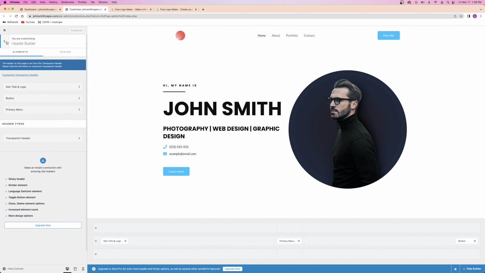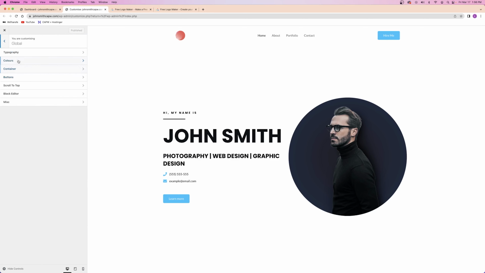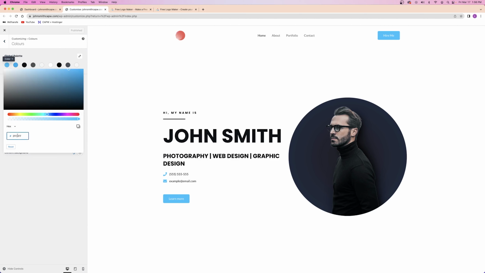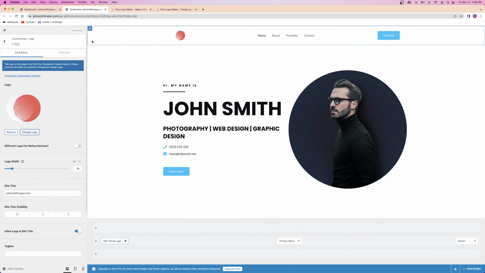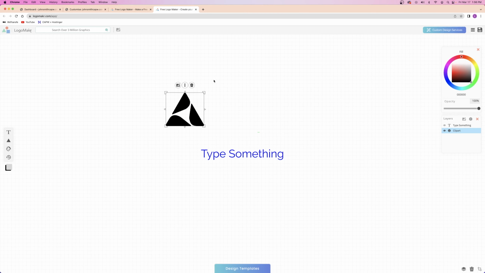So let's go all the way back to our global color palette really quickly. And I'm just going to copy this color right here. So let's click on it, and I'm going to copy this code, Control or Command C. And then let me go back into the header builder so that we are ready to edit our logo when we need to. We'll go back over to Logo Maker, and I can paste the color code right here, Control or Command V. And so now it's the exact same color as my website.